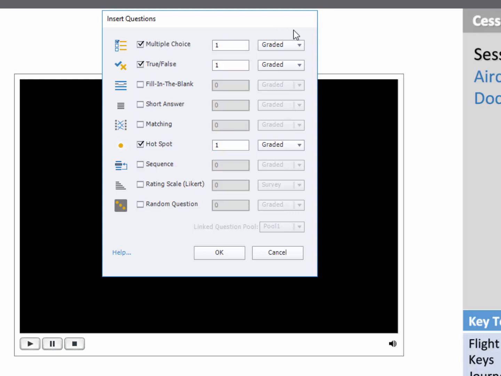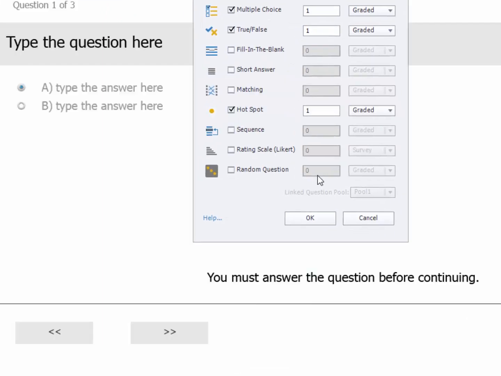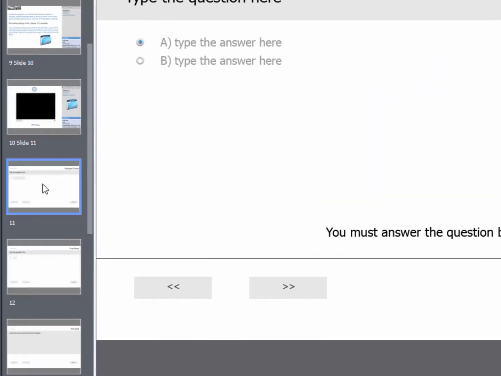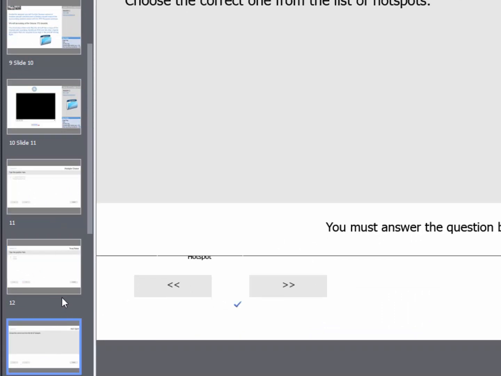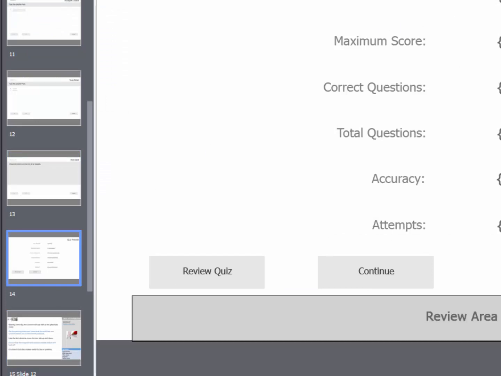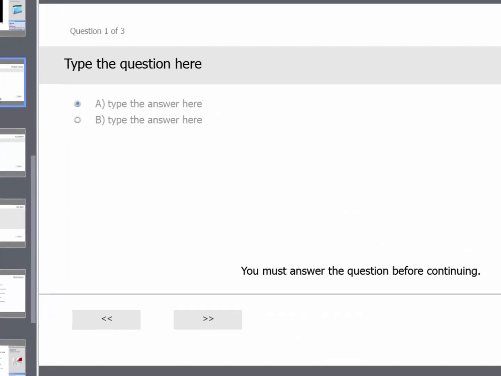Now what happens is if you chose 5 multiple choice, it will create 5 slides. So it's 1 question per slide, okay? In this case, I'm going to get 3 additional slides. Have a look. You see here, I've got 1 for multiple choice, 1 for true, false, 1 for hotspot, and one extra slide to show the user how well they did. All right, let's go to the first one.